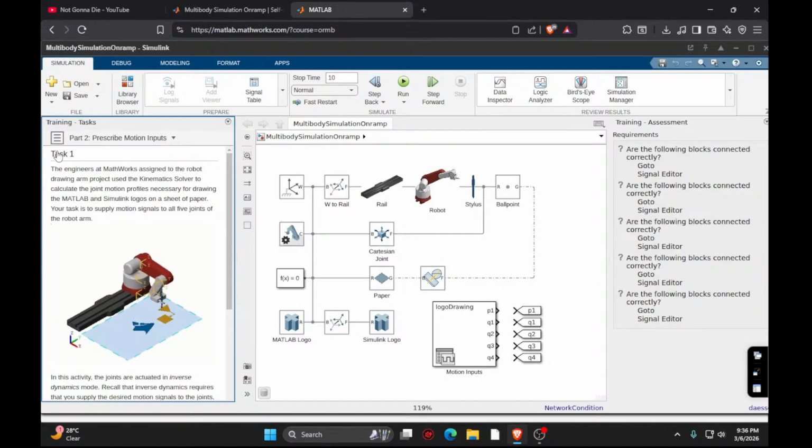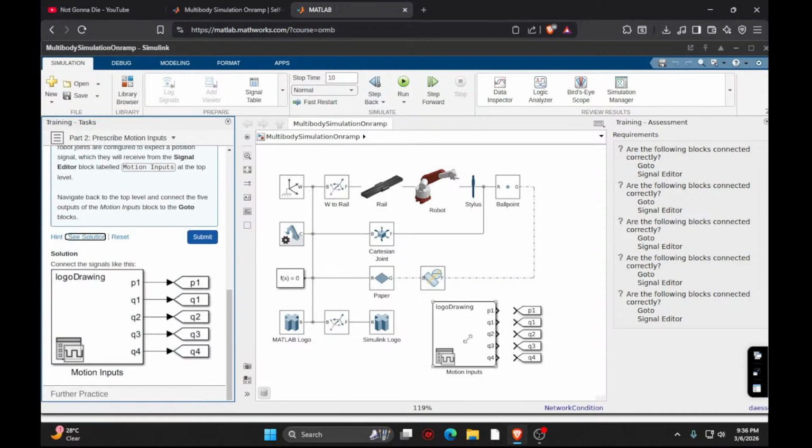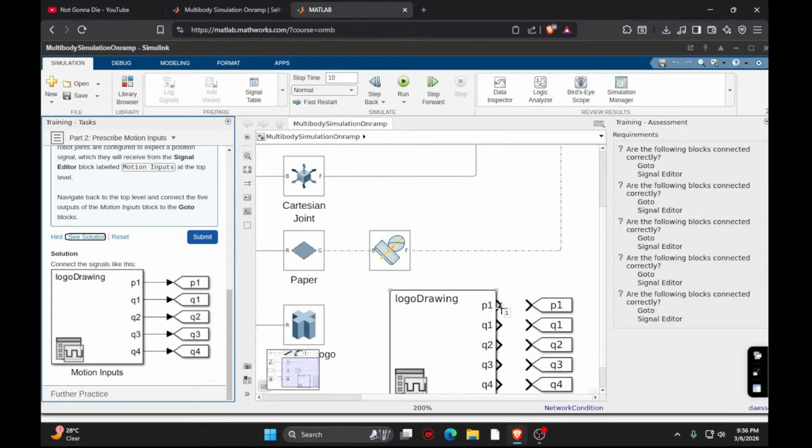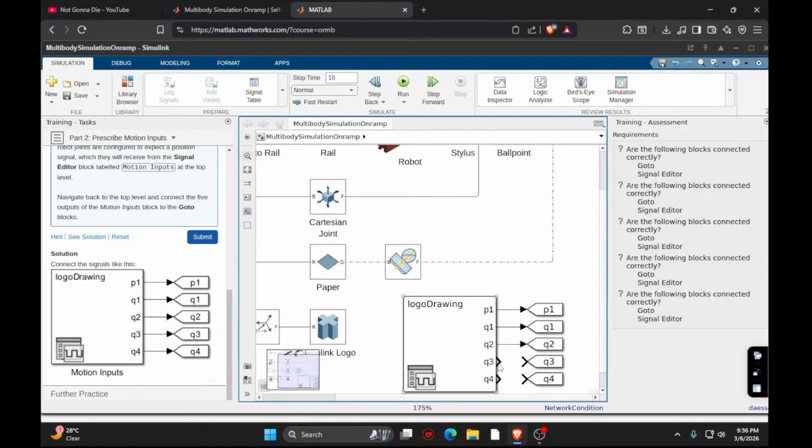Next thing we have to do, the engineer at MATLAB. Navigate to the robot subsystem. Note that all 5 robot joints are configured to expect the position signal which they receive from the signal editor block. What do we have to do here? Okay, this is the signal editor block. I have to connect each block to the port, so it will give the proper PWM signal to each motor.